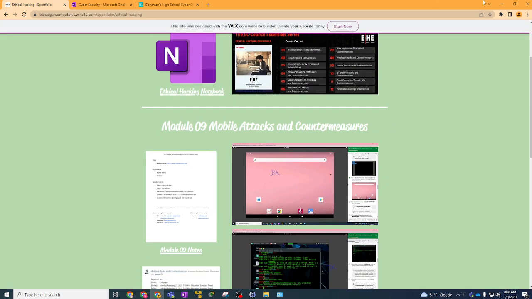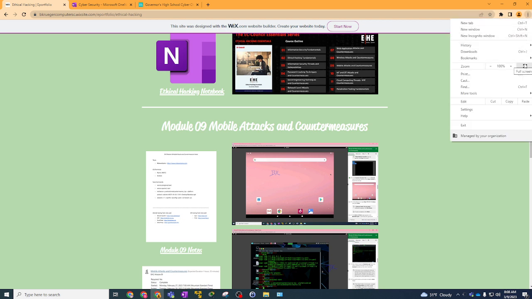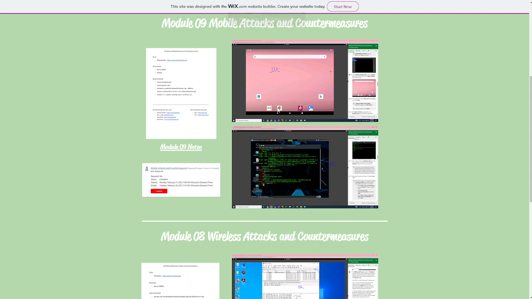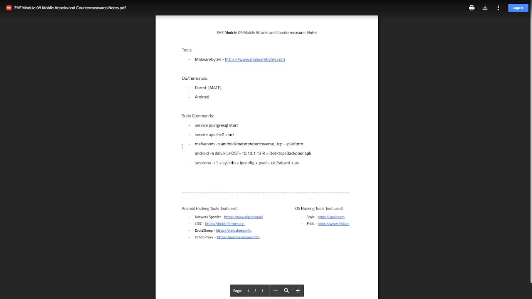It's amazing. All right, let's go through my module 9, mobile attacks and countermeasures. Like I said, this is my favorite one we did. Right here, you can see the Android virtual machine. Here we have the Parrot OS. This is my doomsday notes, or just notes in general.